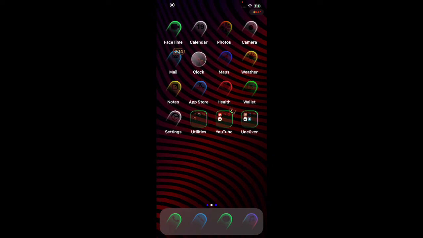Alright, welcome to my channel, guys. Today I have come across one of the updated tweaks, and I'm sure you guys have been waiting for this since we got the iOS 14 jailbreak out.